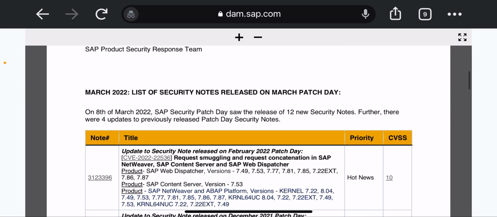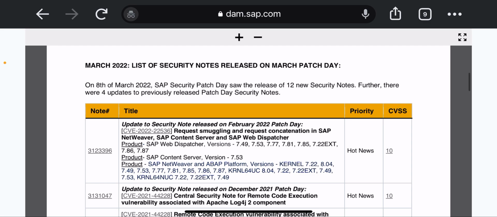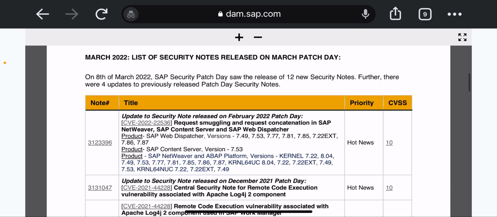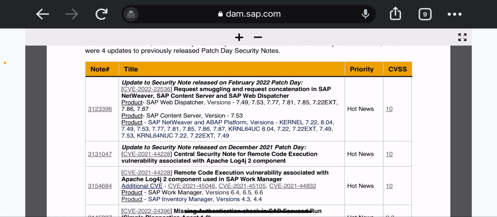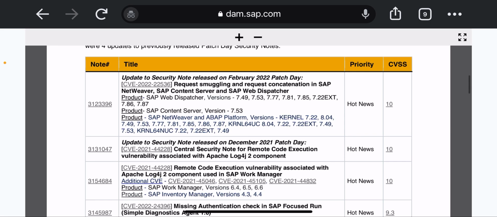As you can see for March 2022, it says on 8th of March 2022 they released 12 new security notes. So for this month we got 12 new security notes for 12 vulnerabilities. The top one is hot news, related to, I think, the ICMAD one, which was a big deal for the web dispatcher vulnerability. It was released in the February 2022 patch day, but they have some updates in the notes, the recommendation, and the fix we should be applying.